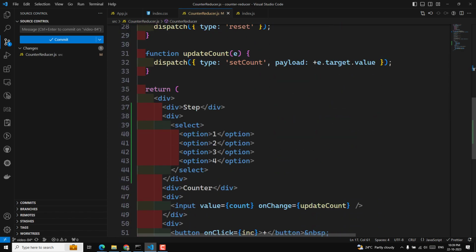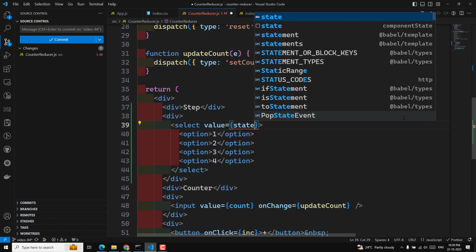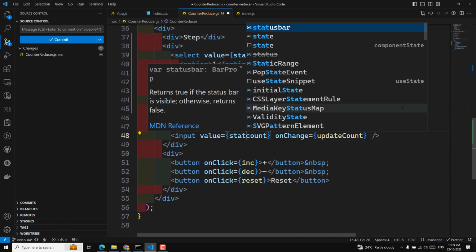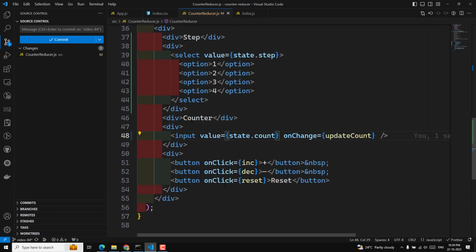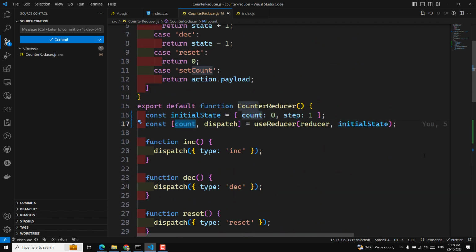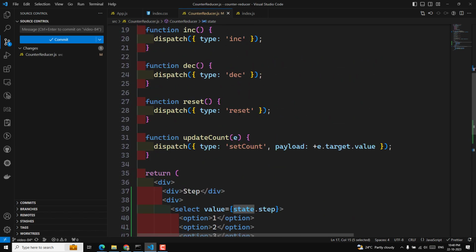Now let's say we have this select box, and we have this value. This time it will become state dot step, not only count. This one will become state dot count, and here also, that's it. Where is this state coming from? Instead of having count, I will change it to state. Why? Because it's a combination of both count and step. That is the reason I am saving this variable as state, and using state dot step and also state dot count.